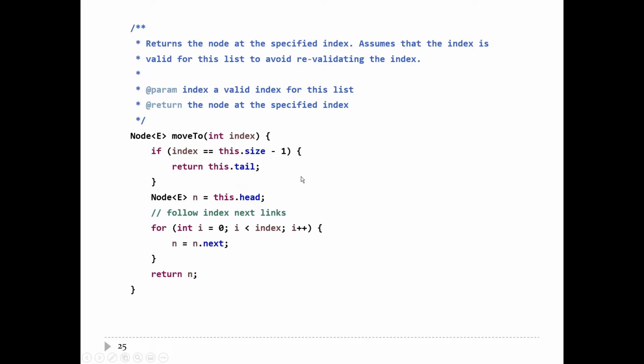The move_to method moves to the node at the given index. The move_to method assumes that the index is valid for the list, and that's to avoid revalidating the index. So the assumption here is that some other method in the class is going to call move_to, right? So move_to is not a method that will normally be called by some other programmer. So we can assume that the other method that's calling move_to has already validated the index. So we're not going to revalidate the index in move_to.